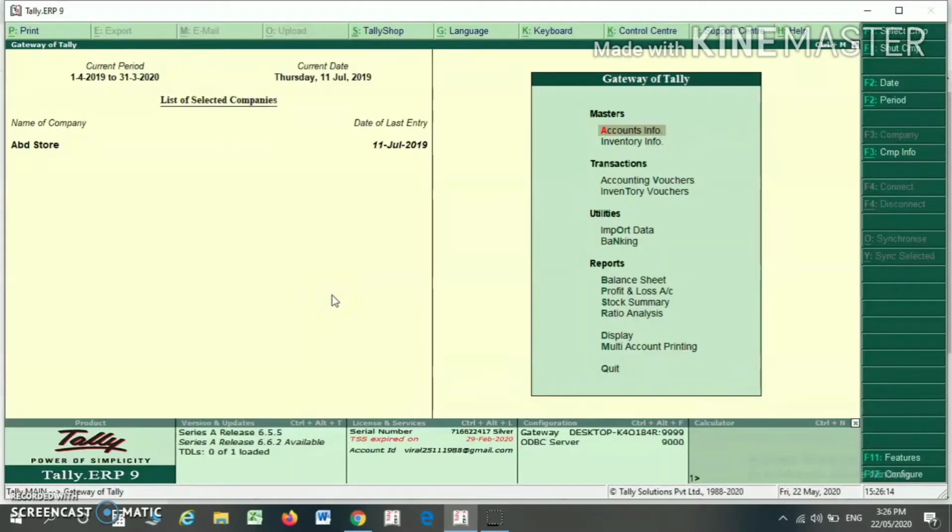Let us start with a discussion. Please see this video till the end, as we are discussing the detailed features of the bill-wise report in Tally ERP9 software as well as the benefits of the same.